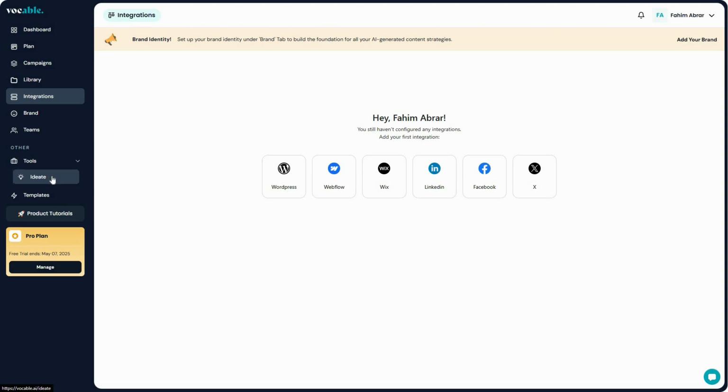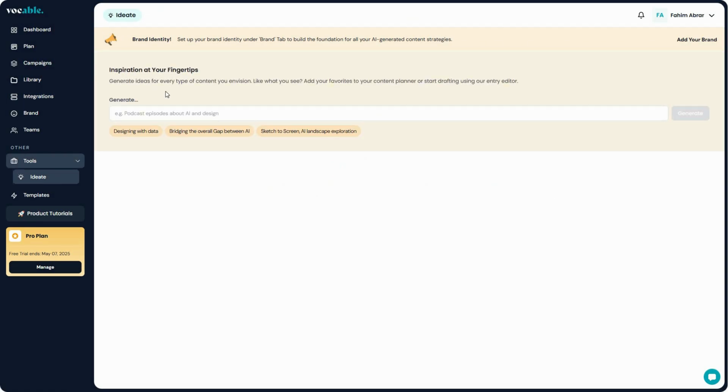And there is also one tool on here, that is this Ideate. So here you can generate ideas for every type of content that you can envision. And once you do that, you can also add your favorites to the content planner.